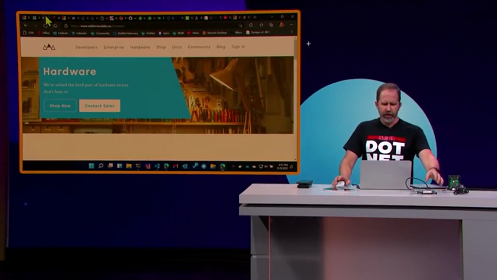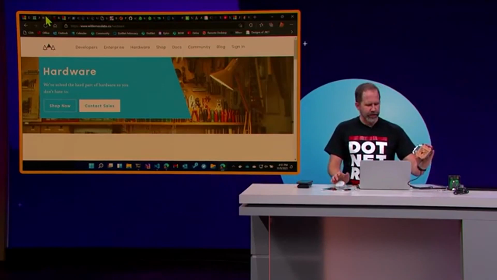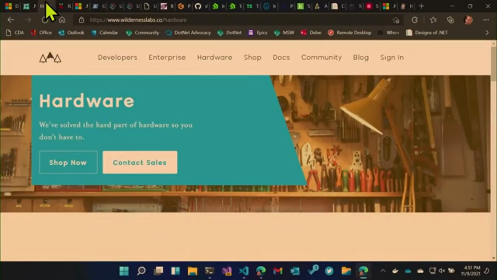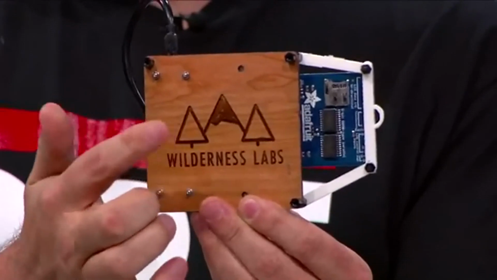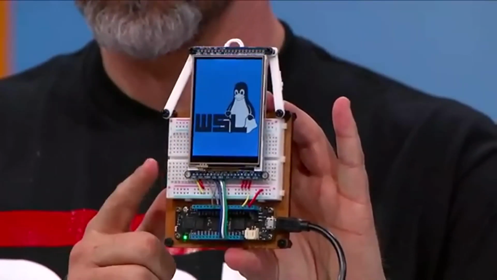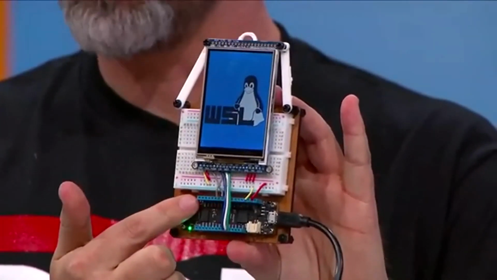Another cool one is Wilderness Labs. Wilderness Labs has this thing here. Wilderness Labs has the Meadow processor. And the Meadow processor, after a successful Kickstarter, is now a business. And look at this, Wilderness Labs, that is a .NET application. I happen to flash this device, this tiny microcontroller, from WSL.